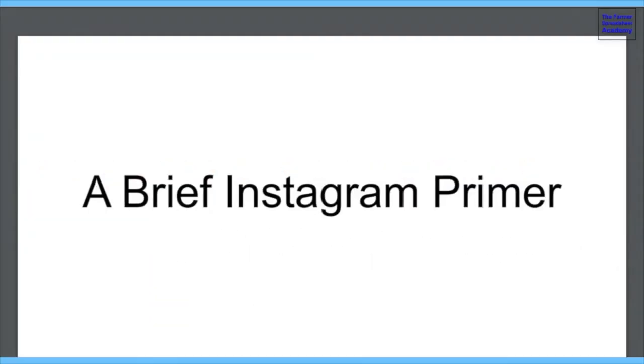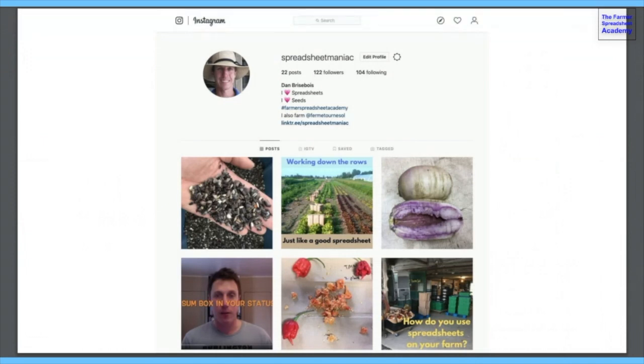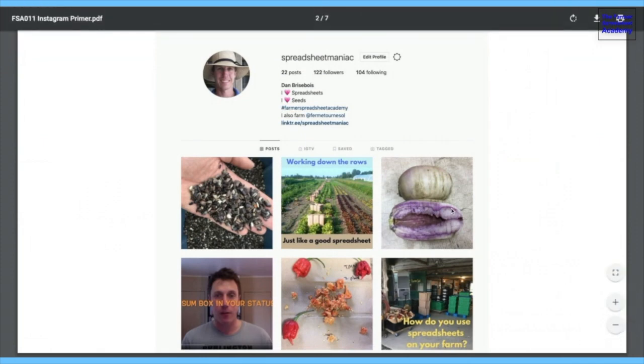Let's start off by having a brief primer about Instagram in case people on this tip don't know what Instagram is. Instagram is a social media platform, and you have a profile and you post all kinds of wonderful pictures. It's a picture-based social media platform, which means that it's really great for farmers because people love looking at farms. So here we have a number of different posts. Let's say I click on these purple radishes.